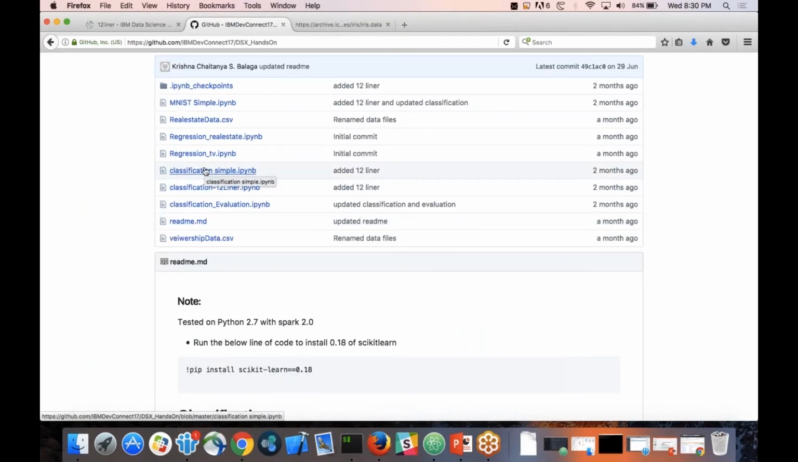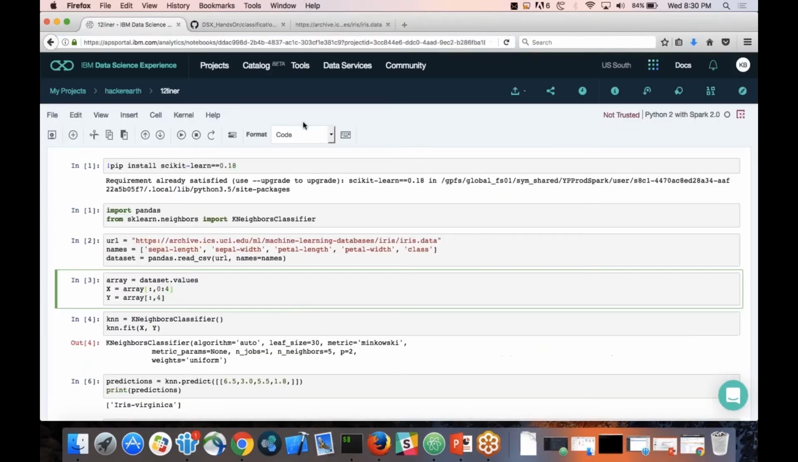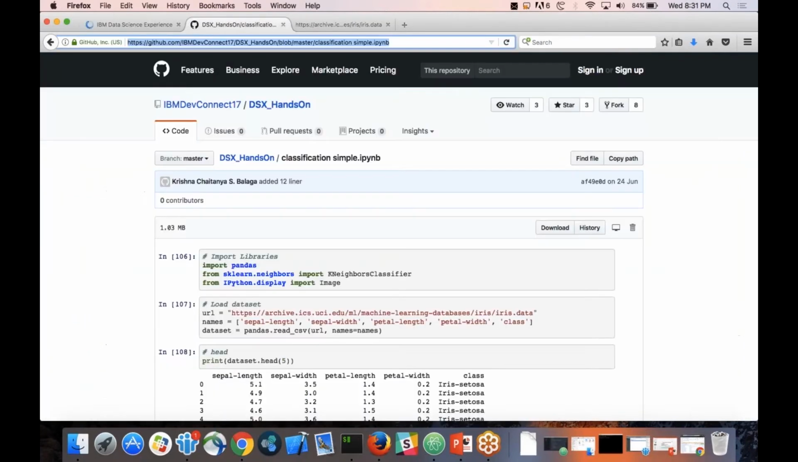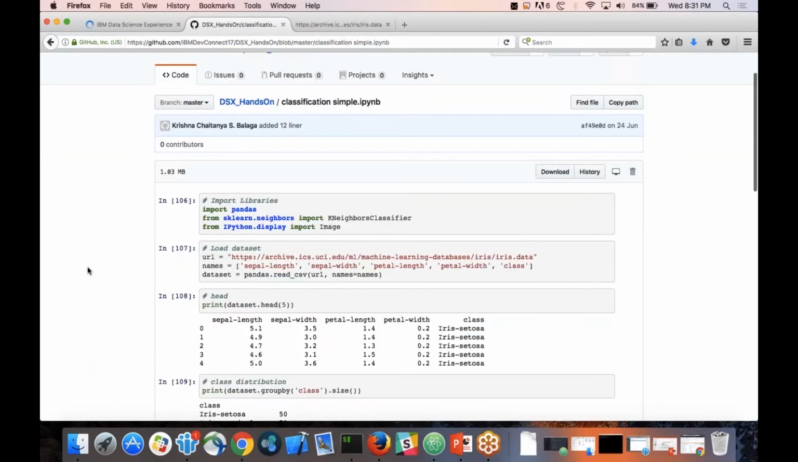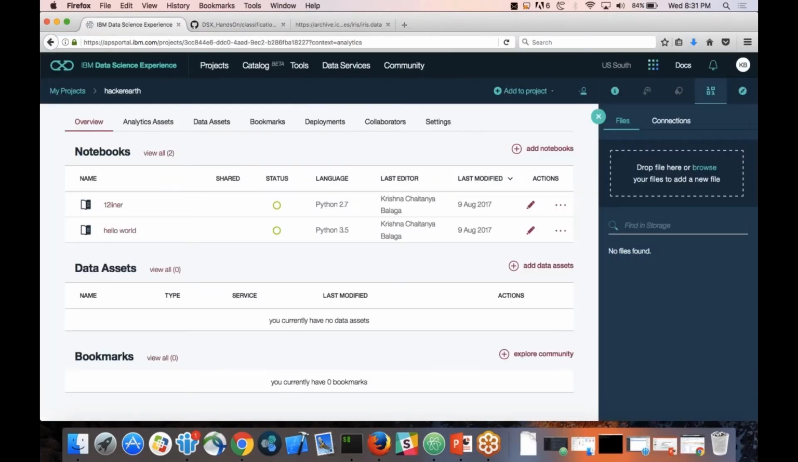So let's quickly jump to the other part. You could see another file called classification simple, right? So copy the URL of that file, go back to our project, which is HackerEarth. You create a new notebook, and this particular notebook, DSX classification simple, actually does a lot of things and also gets us the images as well. So let me quickly use that file.